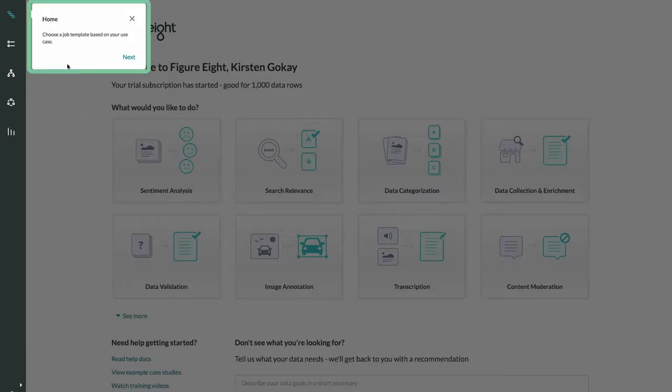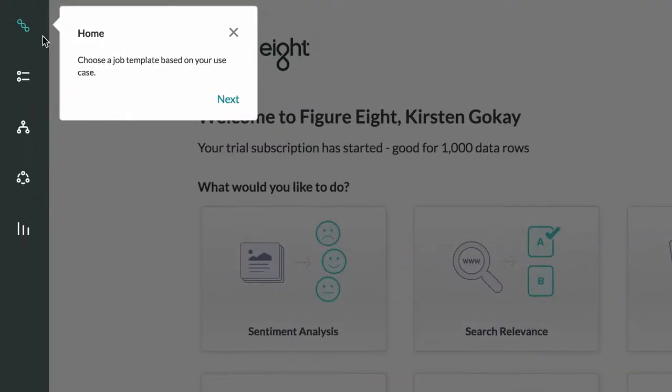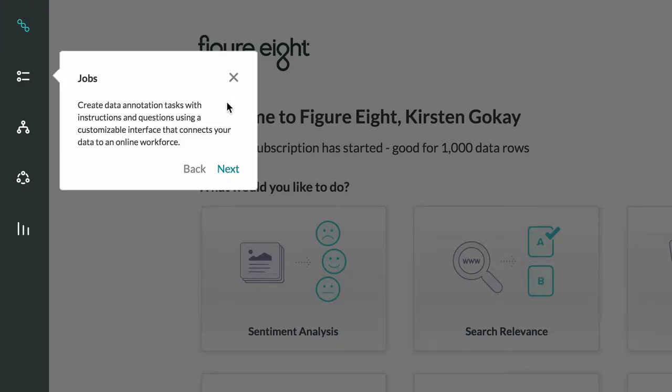We have tooltips that explain what each of the icons are and what happens within each of those pages. So at the top, we have our home icon. This takes you to our template library where you can choose a template based on the use case you want to run. If you click Next, you'll go into Jobs.